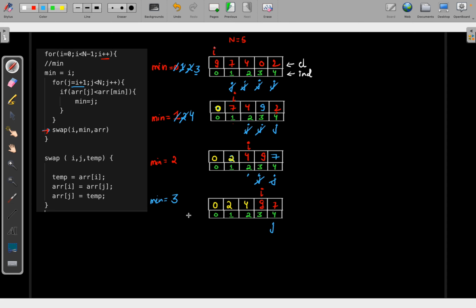Yes, it is. So what I will do, I will update my minimum, minimum equals j. And once this loop ends, because that was the last iteration, it will come under here, swap i and minimum. So i is pointing to 3, minimum is pointing to 4. So we will swap 7 and 9.